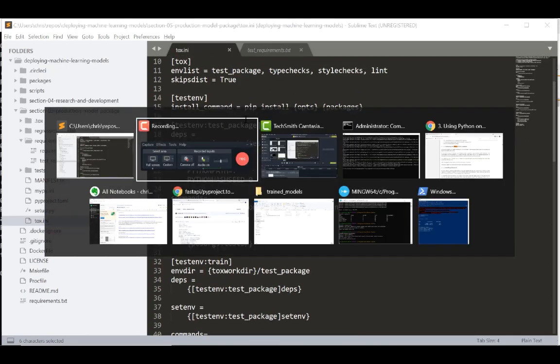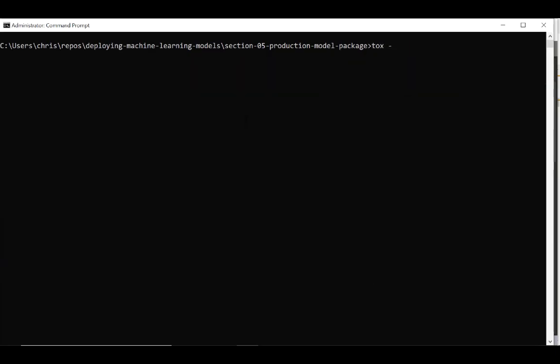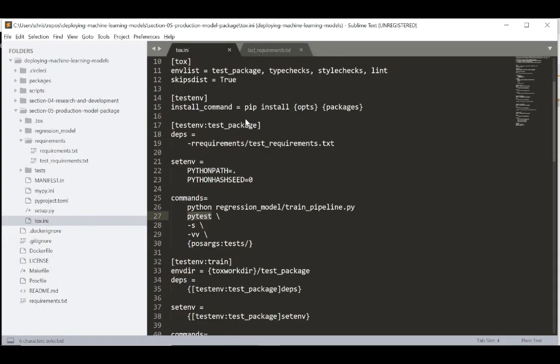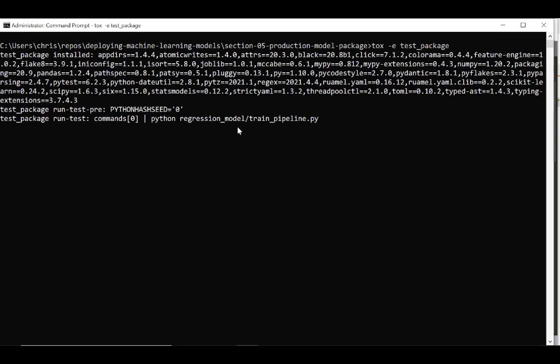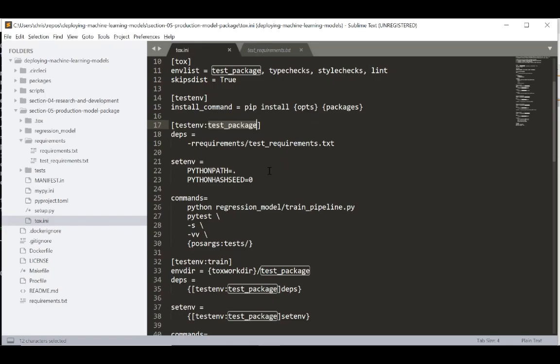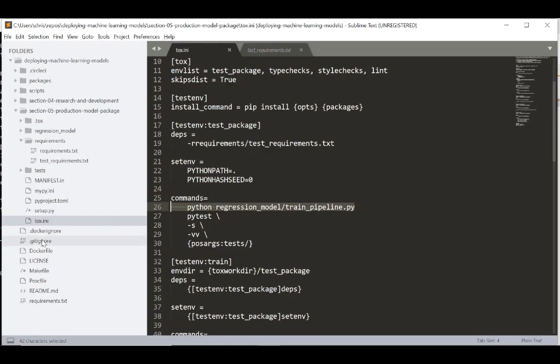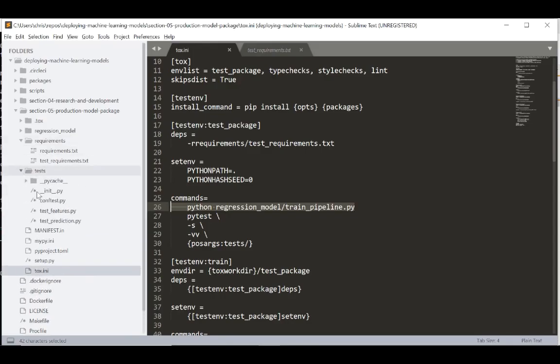If I go back to my command prompt here and clear this, if I run tox -e, -e means I'm going to specify a Tox environment, and go test package. This is then running that sequence of commands. So you can see we've got train pipeline, as we have here, and we also then have the pytest command, so that we're running our 2 tests in our test directory over here.